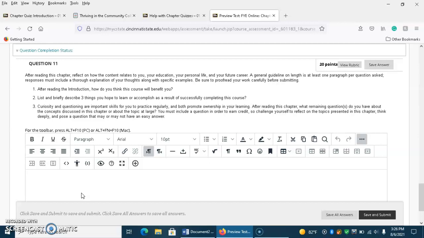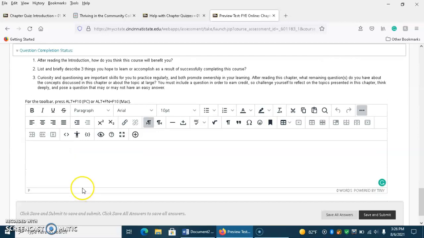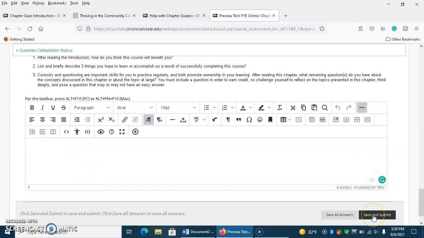When you're ready to type your response, you'll do that in this box here, and then you'll hit Save and Submit. That is how you complete the extended response and the online chapter quizzes.